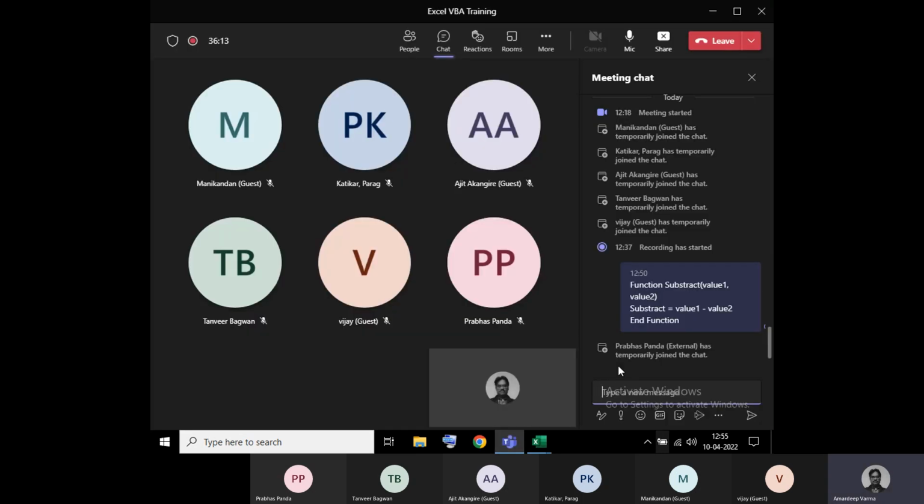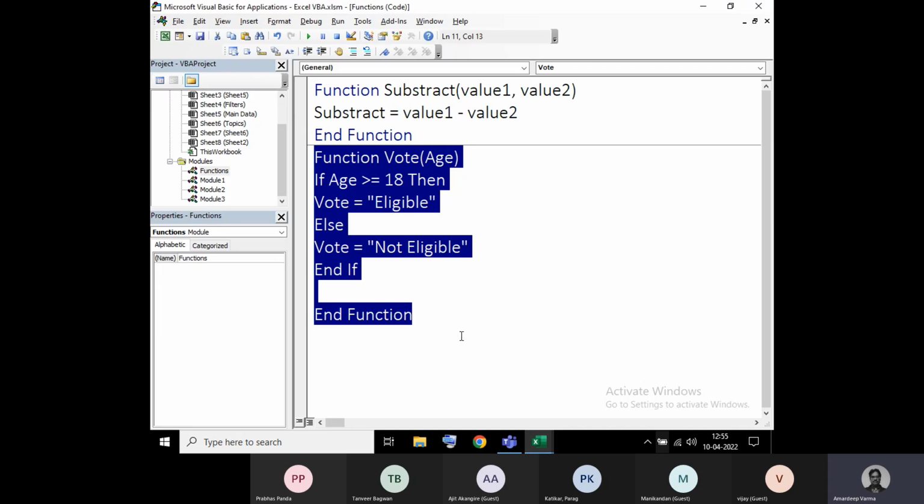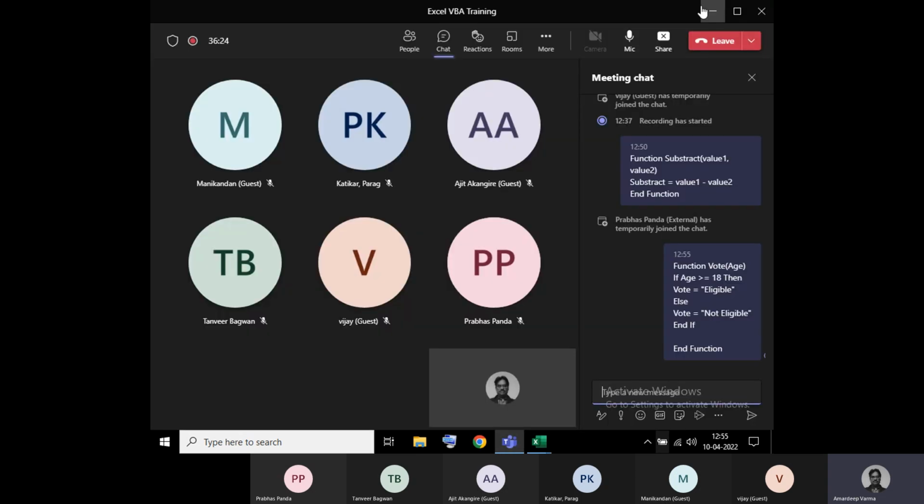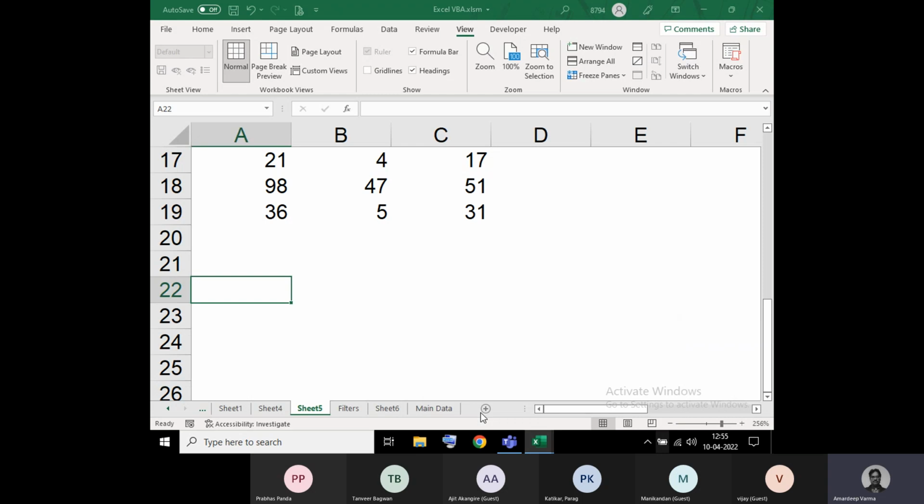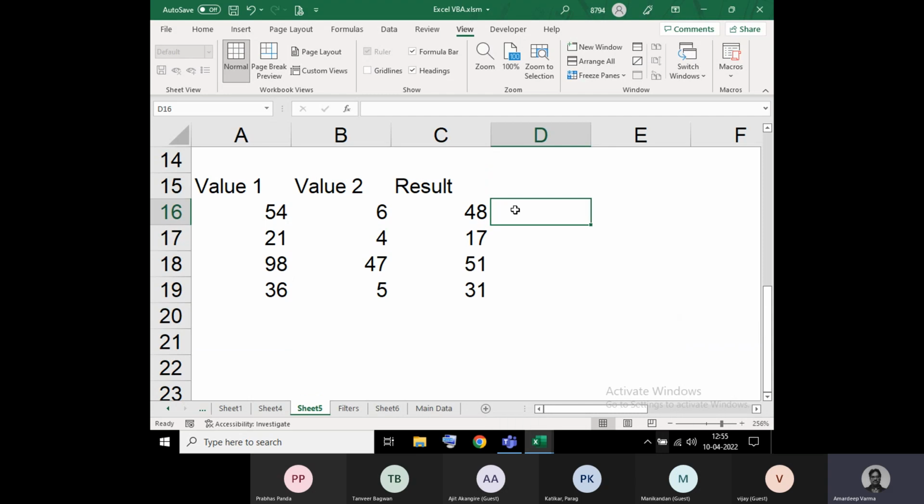I'll copy and paste it. Now let us run this function. I'm going to take the difference that we got here, the result, as the age. So equal to vote. It takes one argument, that is the age. We'll see it has returned me the result.